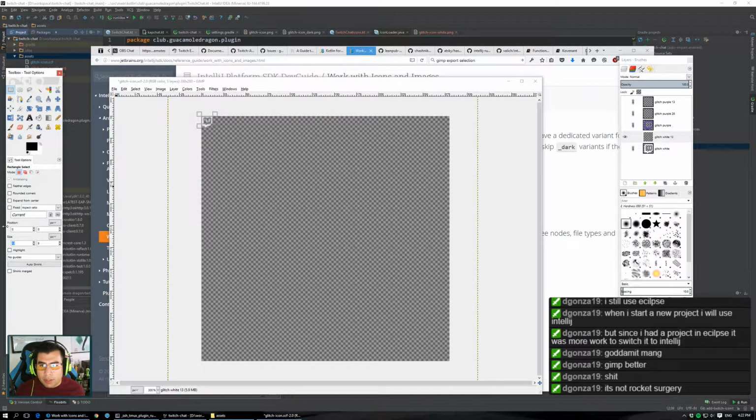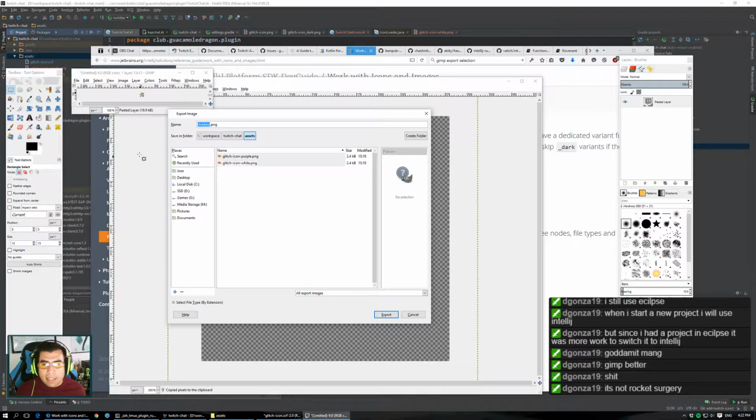13 by 13. There we go. Control Shift C, Control Shift V. There we go. Control E. Oh, I'm so good at this. What I'm not so good at is clicking. No, not there. Oh no, I went the wrong tree. Damn it. Resources. Oh no. Icon dark. And watch this, it's gonna look like crap.